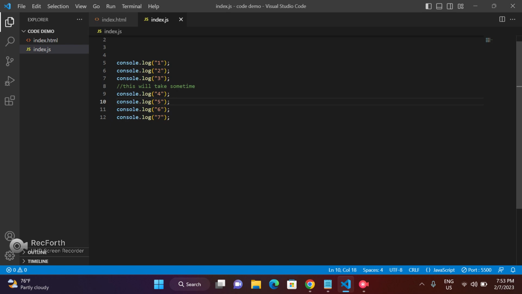So now we need to handle this. If someone asks whether JavaScript is synchronous or asynchronous, JavaScript is synchronous in nature, but we can perform asynchronous tasks in JavaScript using callbacks, setTimeout, promises, and async await. There are lots of options using which we can achieve asynchronous behavior.